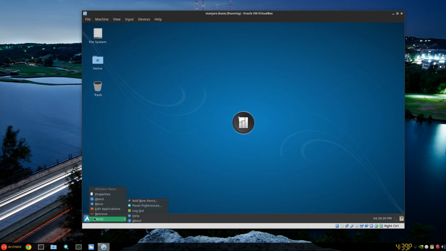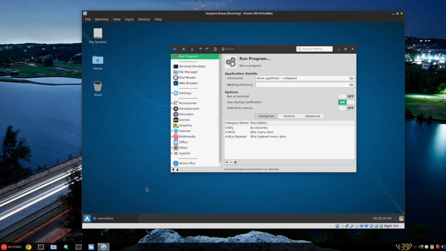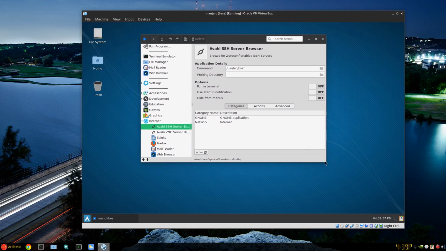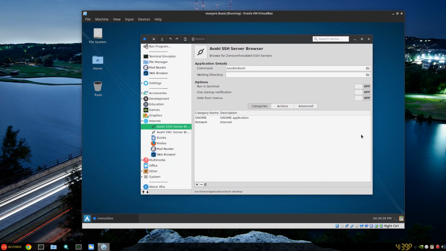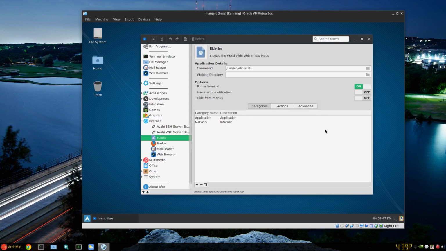Okay, let's see Menu Libre. There it is. And this comes in handy if you want to hide certain things, like under development or under internet, if you don't want to see certain entries. It's very simple. Just try to resize this. Select off and then save, and do whatever you wish for each one. Oh, save, sorry. And off. Control S to save as well.